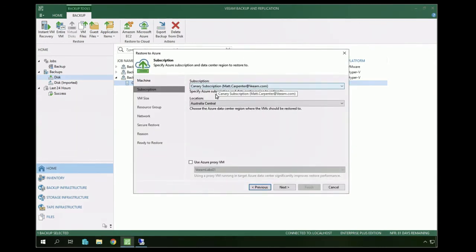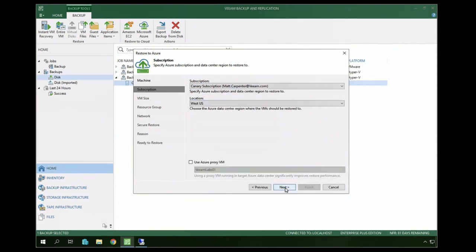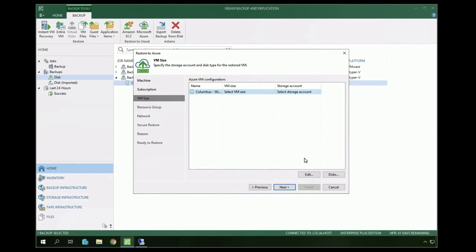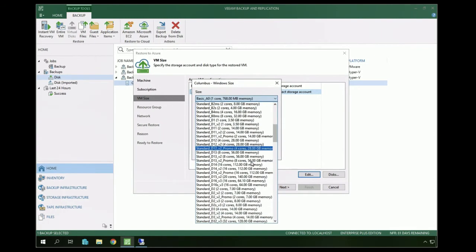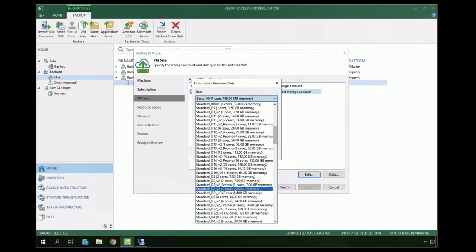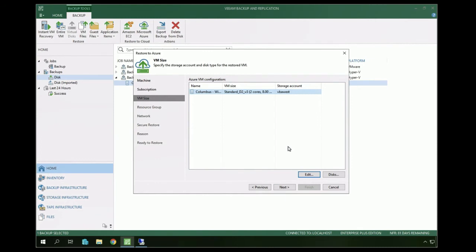You can select your subscription, and you pick where you want it to go. Any of the regions are available. That's one of the great things. Next part is let's pick VM size. So I'm going to go ahead and edit. You can see a storage account. Any of the available VM sizes currently in Azure we have here. I want to make this one probably a D2. That makes good sense. Go ahead and hit OK.